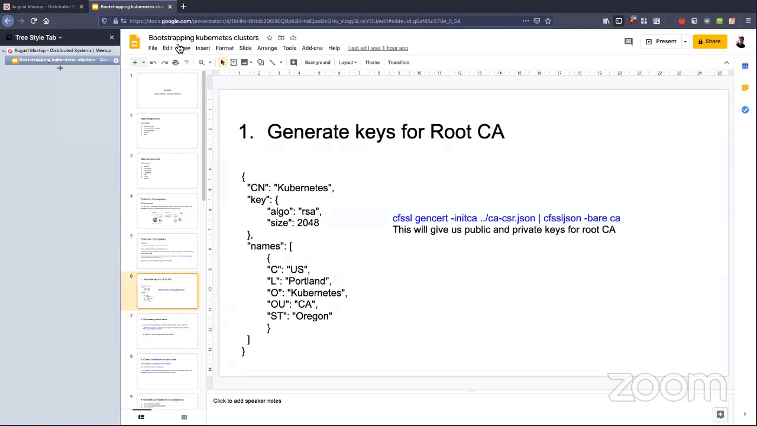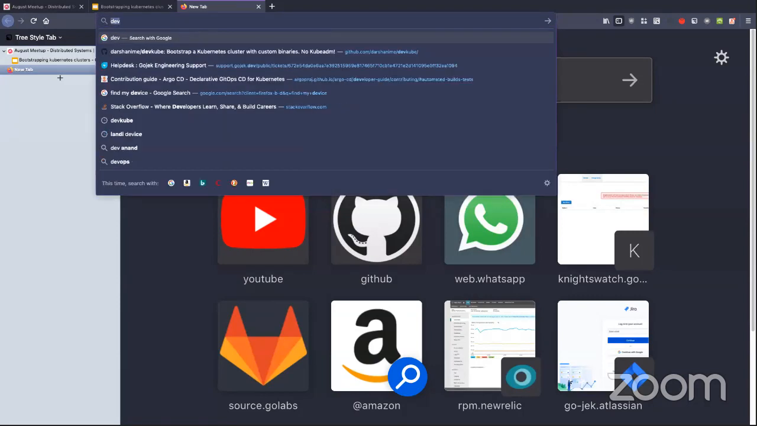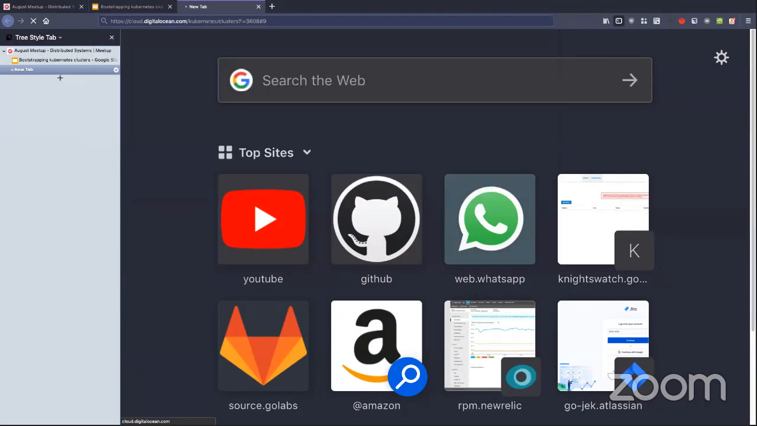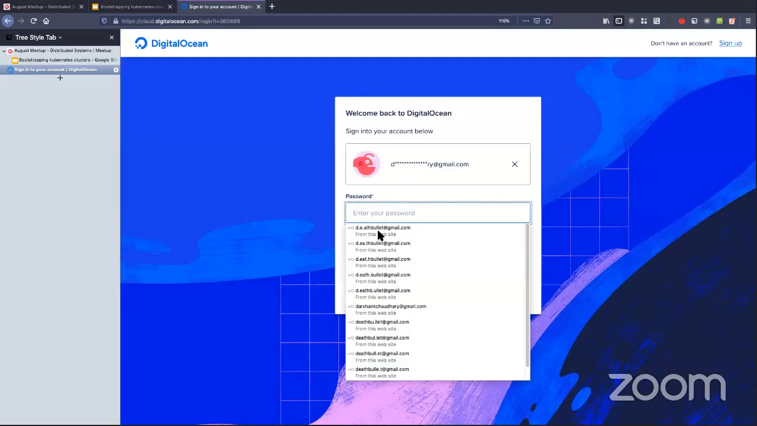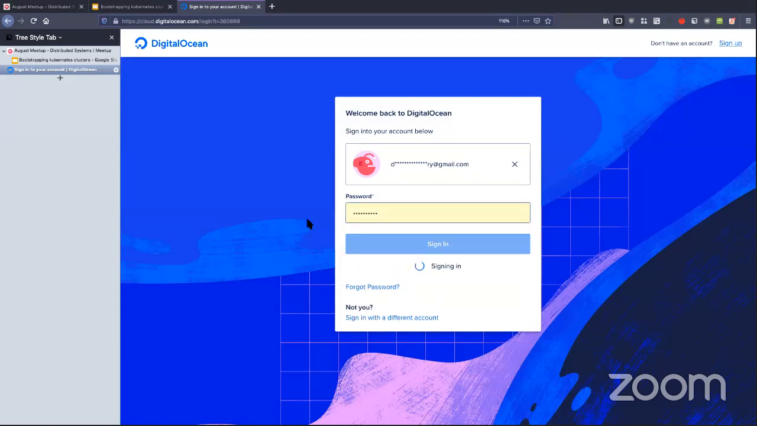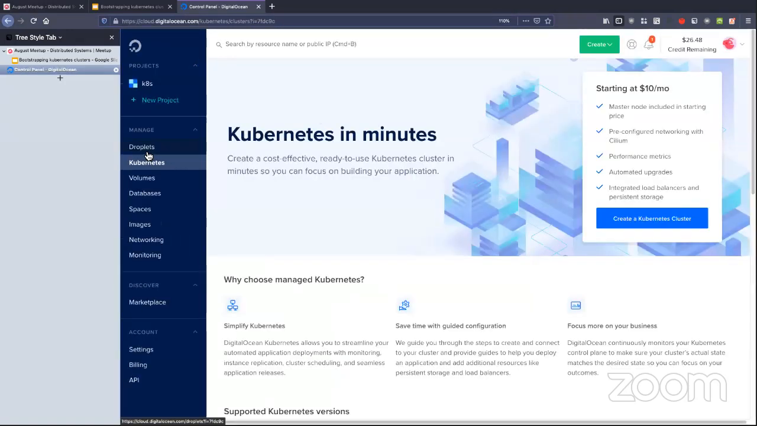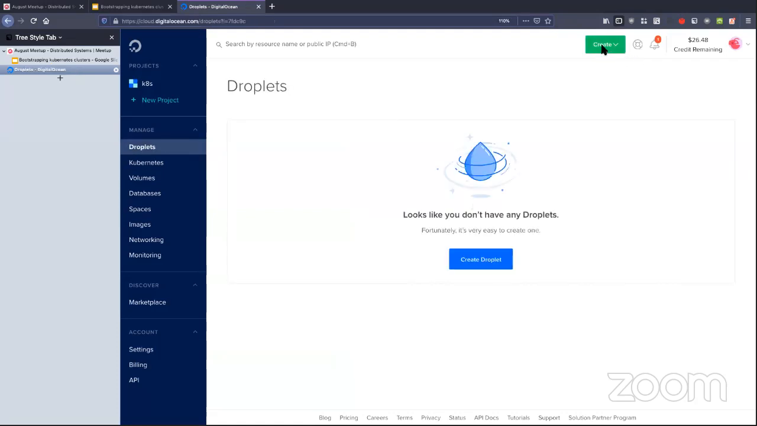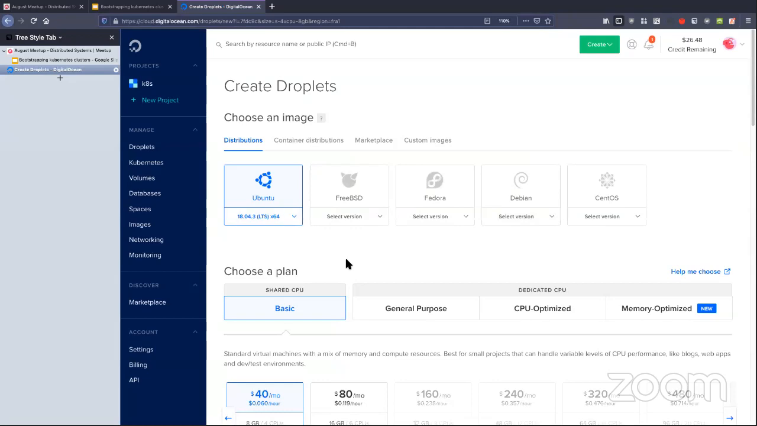Yeah, I think now we can jump into the code. Actually, I'll bootstrap a cluster and show you a demo of how it works. I have an account on this cloud provider. It basically works on all the cloud providers. I tried it on AWS, GCP, and Azure as well. So I'll create droplets. Droplets are VMs, EC2 instances, for example, right?